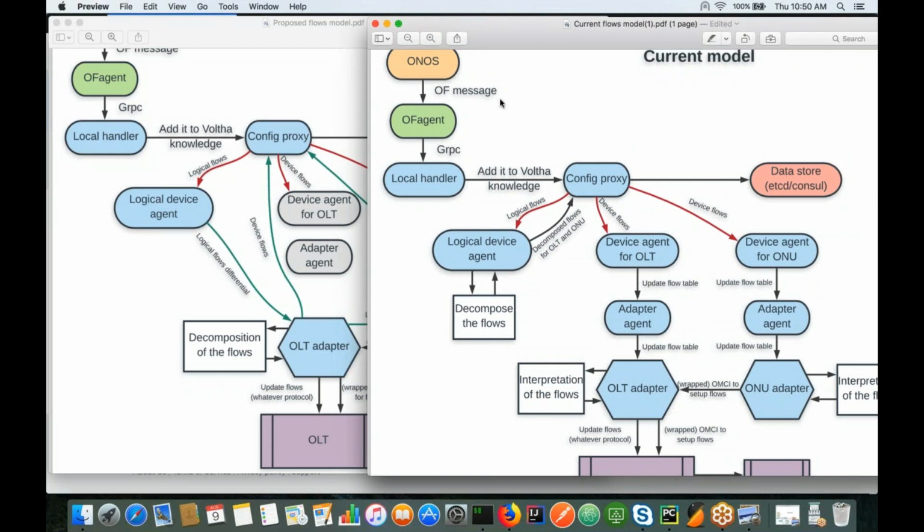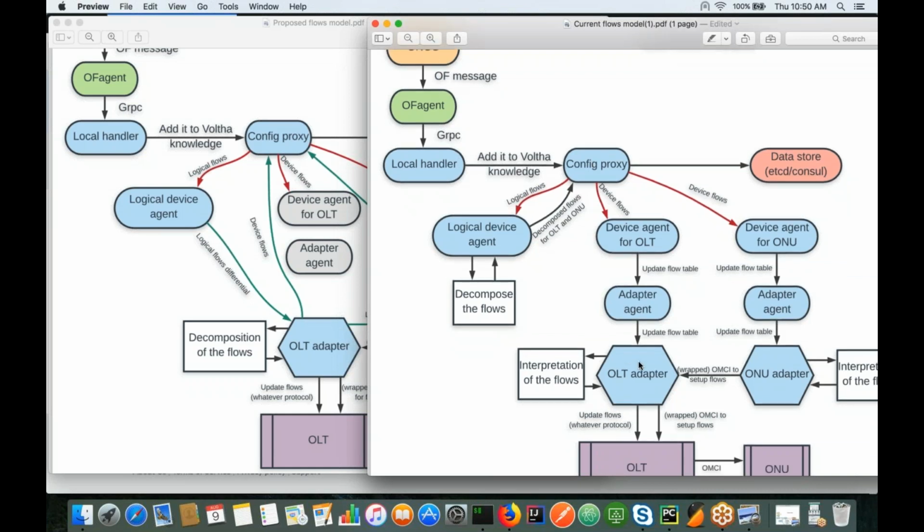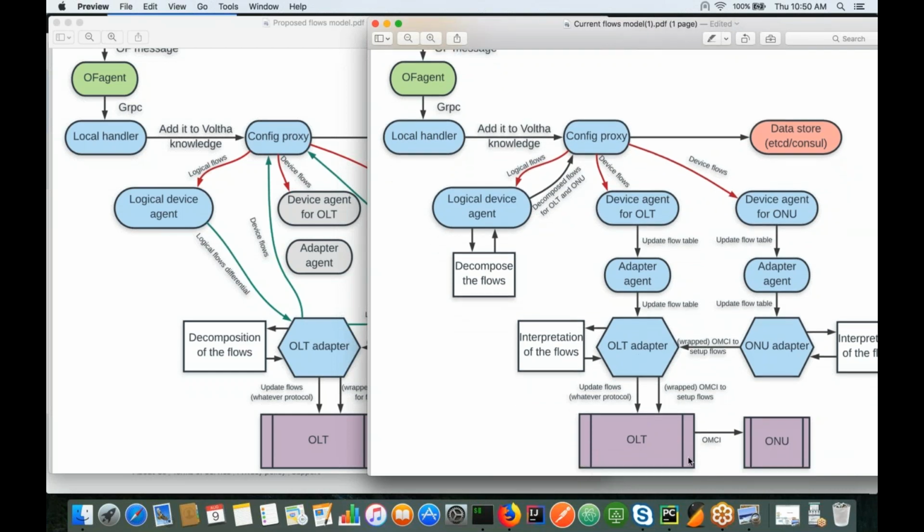For example, if we were to do something like a VXLAN tunnel kind of thing, or something a bit crazy, ONOS could send such a command, and the OLT adapter may or may not be able to implement those things, depending on the underlying hardware and capabilities.